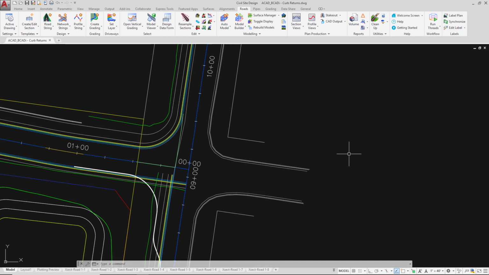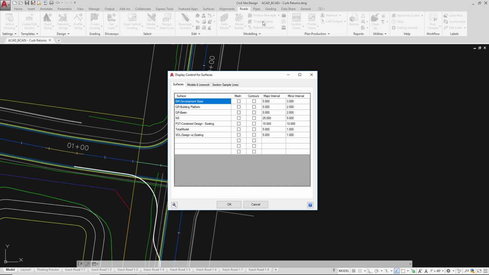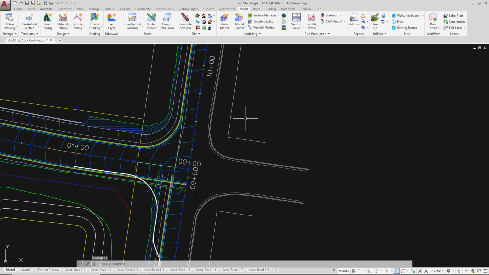We're now going to turn on the display of the contours for Total Model to see what's happening. So go up to the Roads tab and click on Toggle Display. Remember, you can always use Surface Manager, but Toggle Display is very much a shortcut to access these tools. You'll see Total Model is listed, and currently we've got the contours turned off, so we're going to turn those on and click OK. And then we're going to see what's happened to our design in Model Viewer.